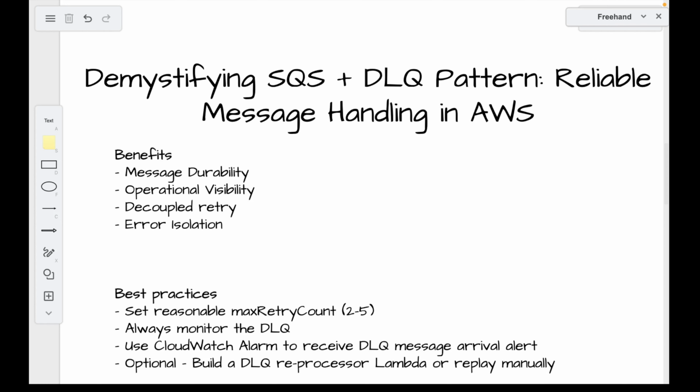But the beauty of this is that you will be able to handle the spike just because the messages are going to sit in the queue for a longer duration. And the subscriber can work at its own pace to consume these messages. So that's one benefit, that there is no silent loss.